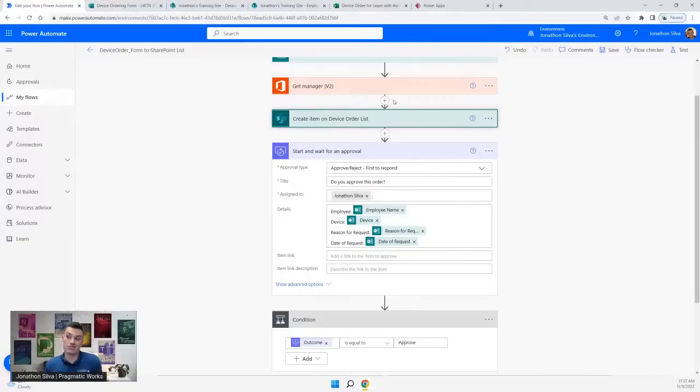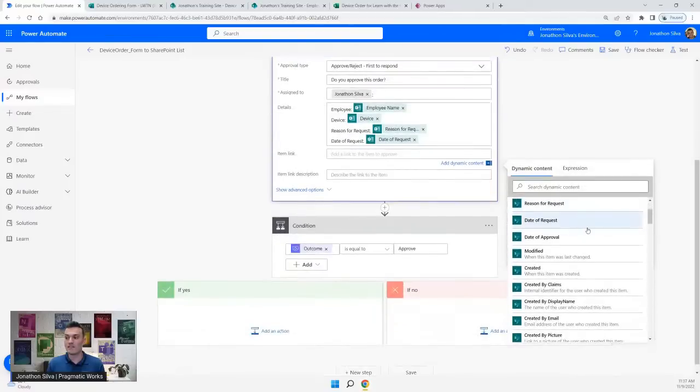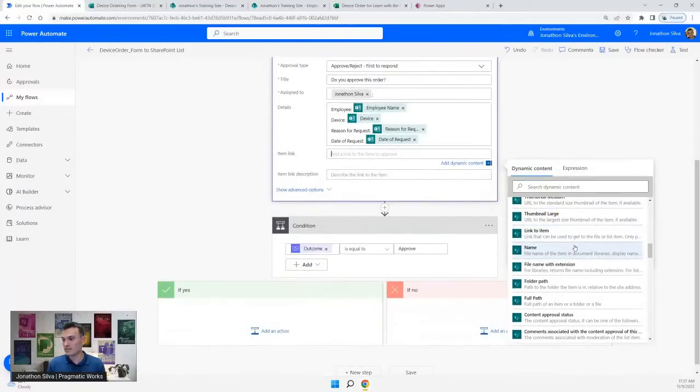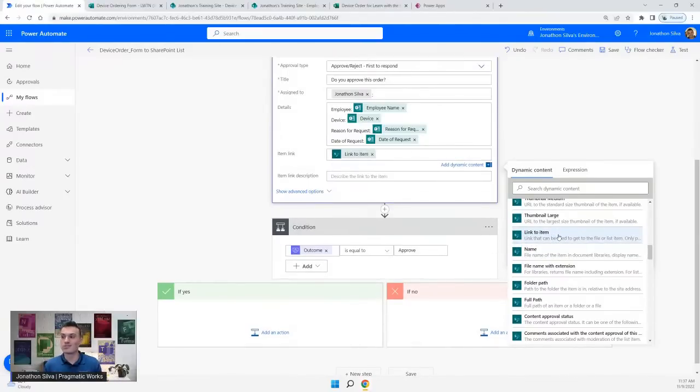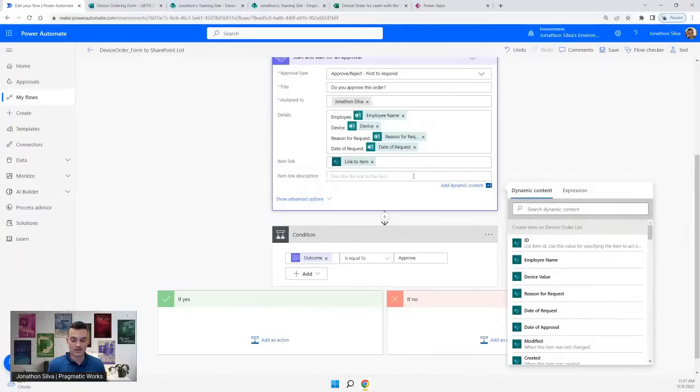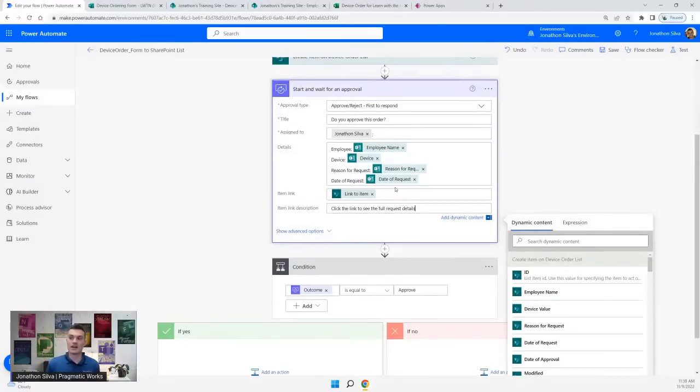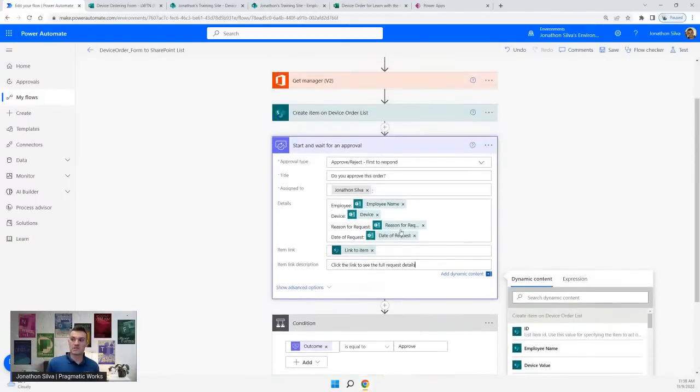And now what I can actually do here, if I wanted to, now that this create item is ahead of our approval, is point to that specific item itself. There's a link to item action here on SharePoint that I can point to right there and just say, hey, do you want to see the full request details? So click the link to see the full request details. Right? So I'm just adding in some extra pieces there. So now I think that looks even better.